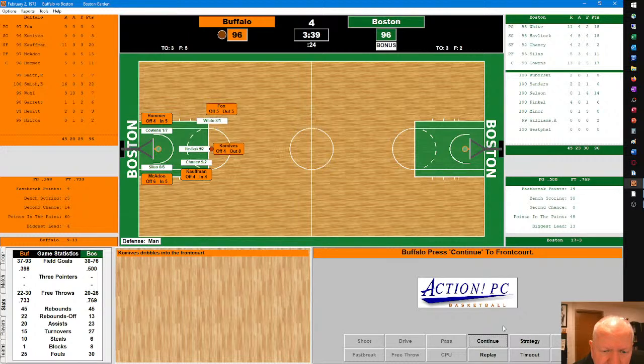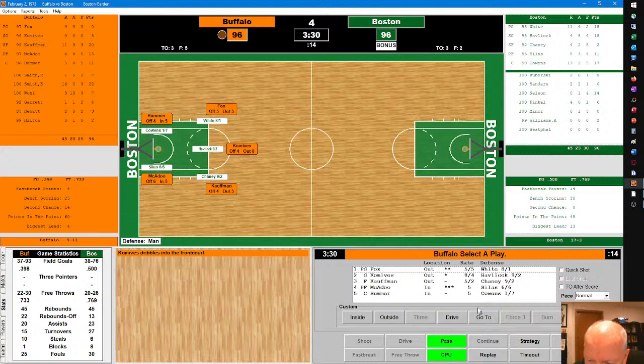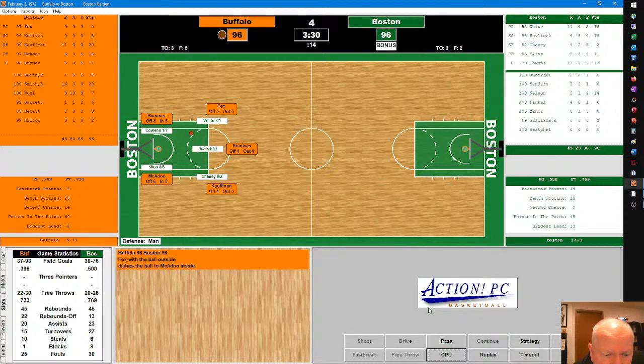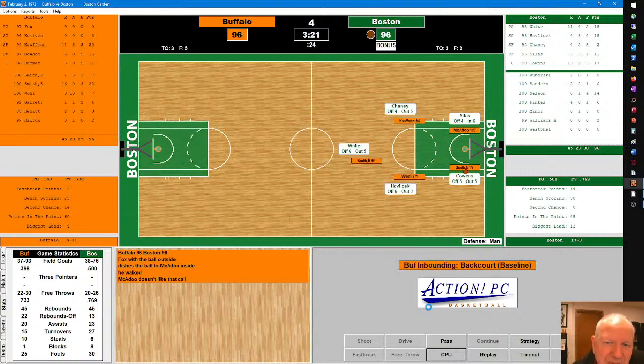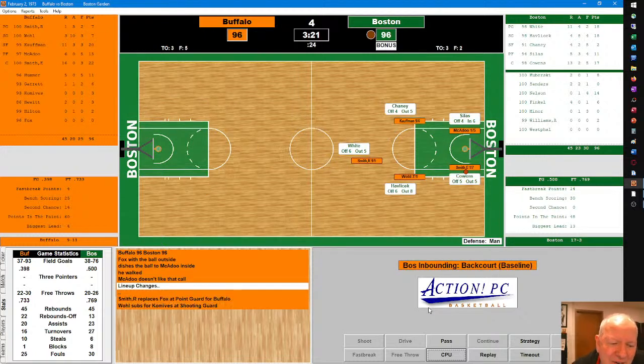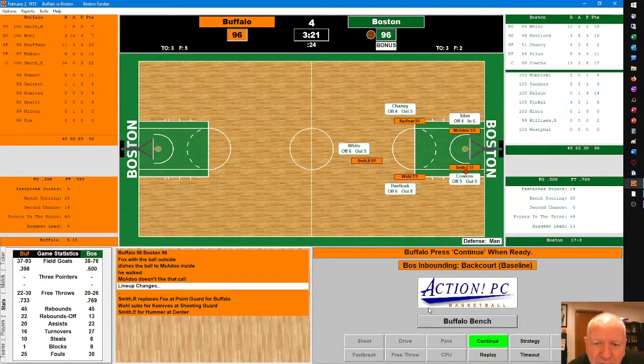3:39 to play. It's Komives. Free throw line extended. Looks for the entry pass to McAdoo. McAdoo on the inside, working on Silas. He travels. This is not your modern day NBA. This is the NBA of the 70s, where if you shuffle the feet, they will call traveling.